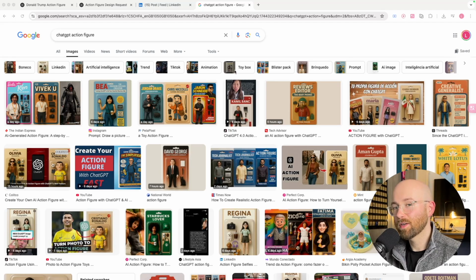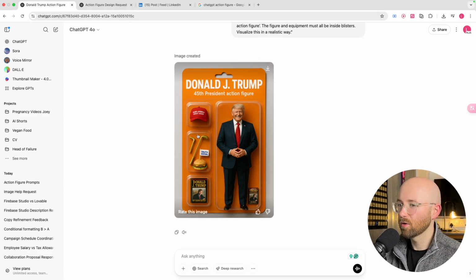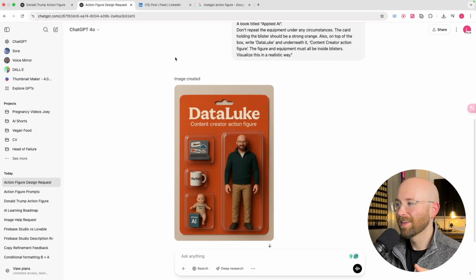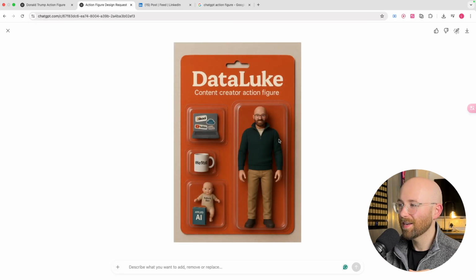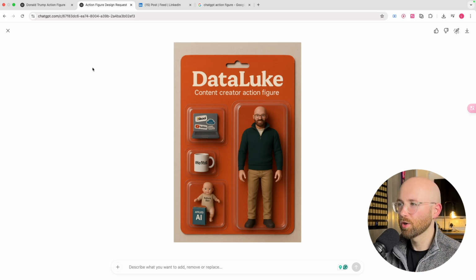I keep seeing these action figures everywhere, and I have figured out the prompt to actually get it to work, because I've seen in some videos people were complaining. Well, here's an example of a Donald Trump one. Here's an example of me as one, and then in this video we'll create one of Elon Musk just to show you how it's done.